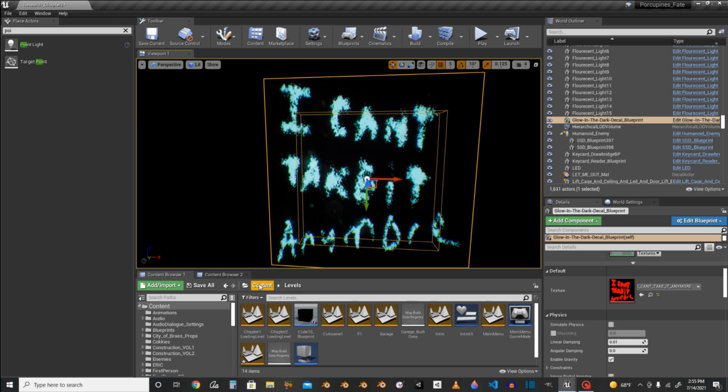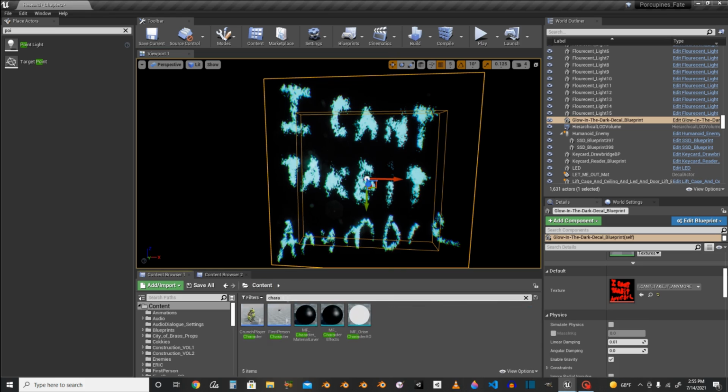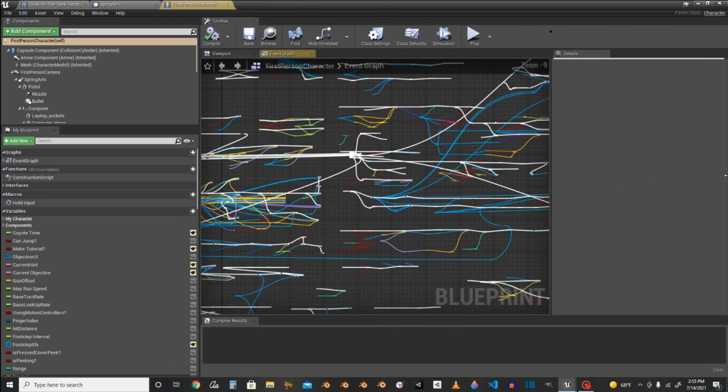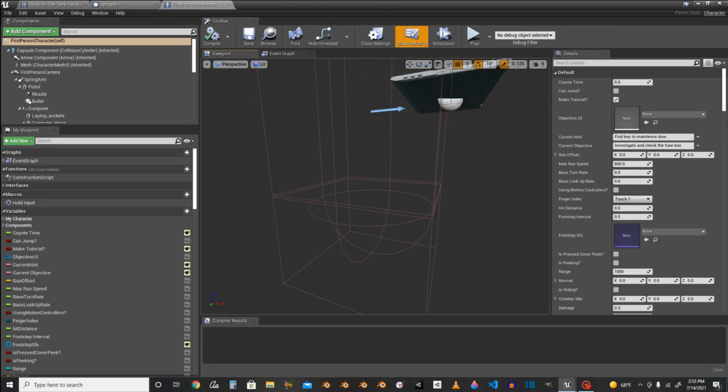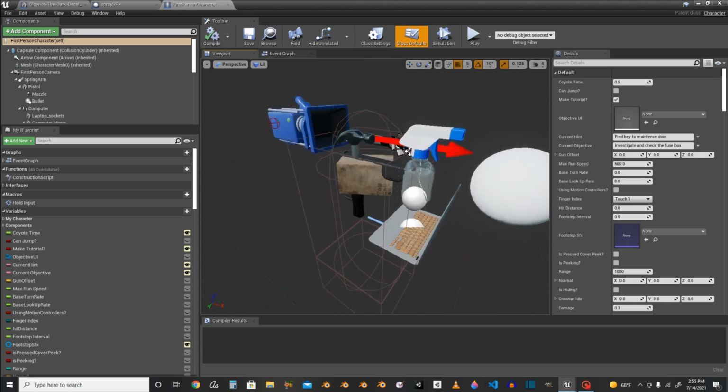What else? Okay, so back over at your character, which also looks like a mess. Don't even look at that. Just please don't.